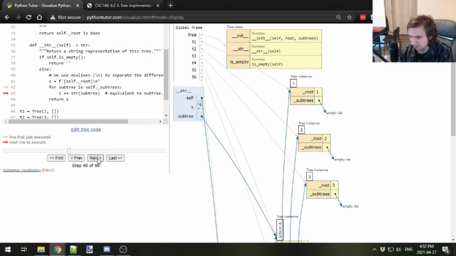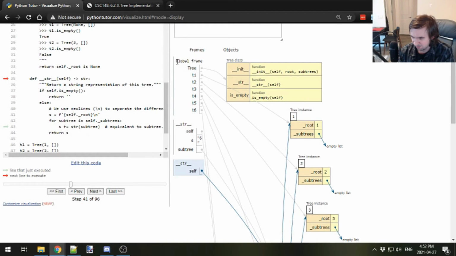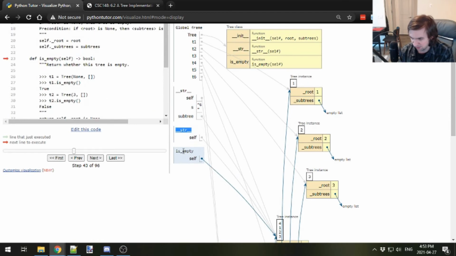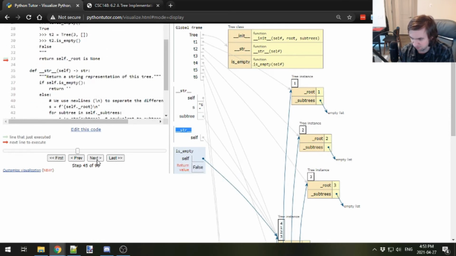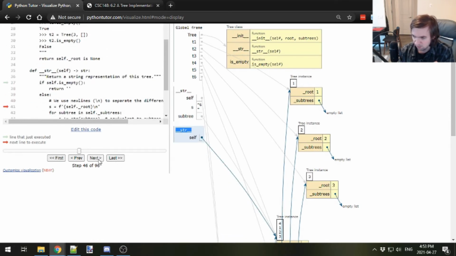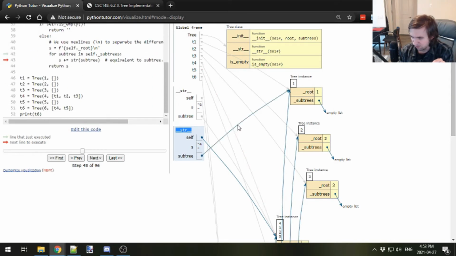All right, here we go. So you can see from our global frame, which is like our main method, we're trying to print the whole tree. And to print the whole tree, we need to be able to print the 4. The 4 is non-empty, so this function is going to return false. We start out with the number 4, and now for each of the subtrees of that, we need to do printing. The first subtree of our 4, as this red arrow shows us, is the 1 node that we made.